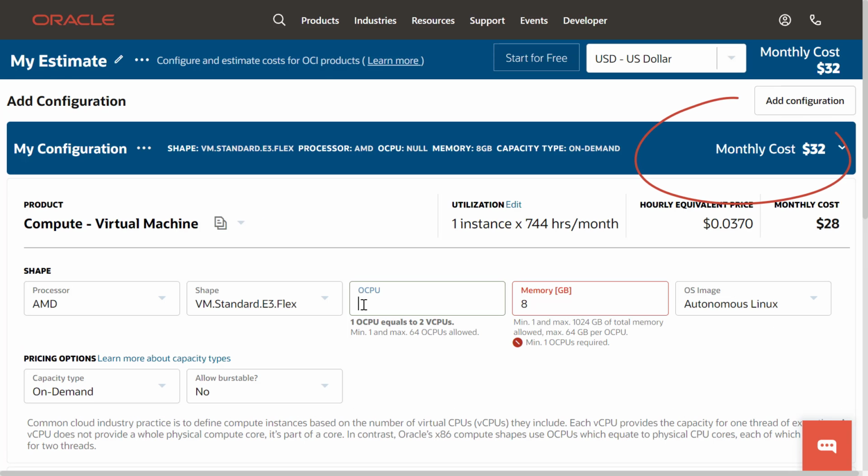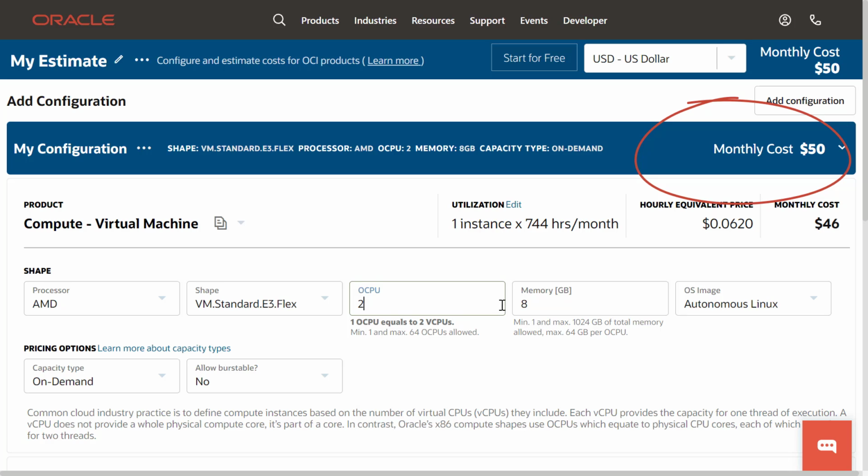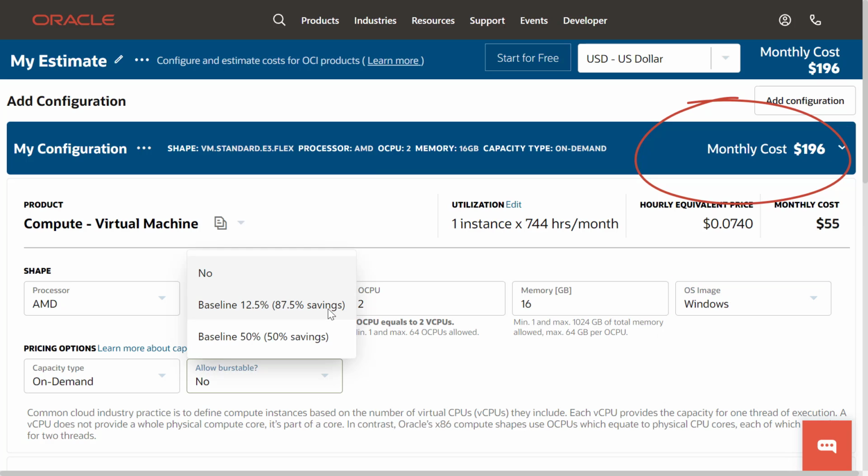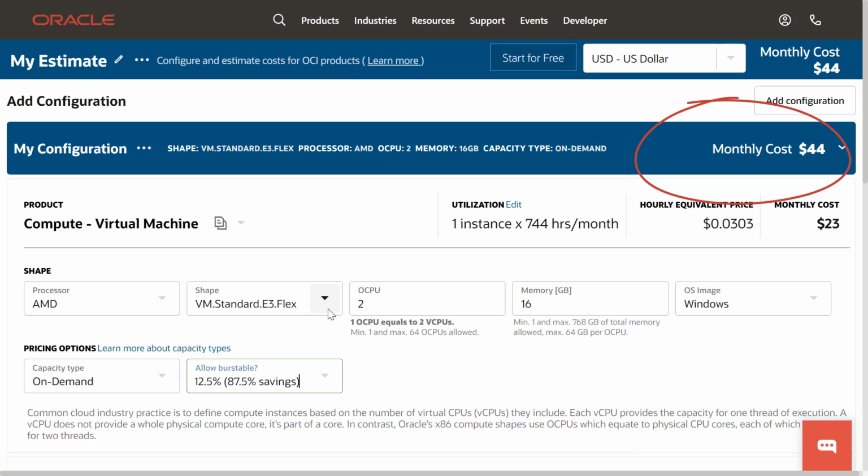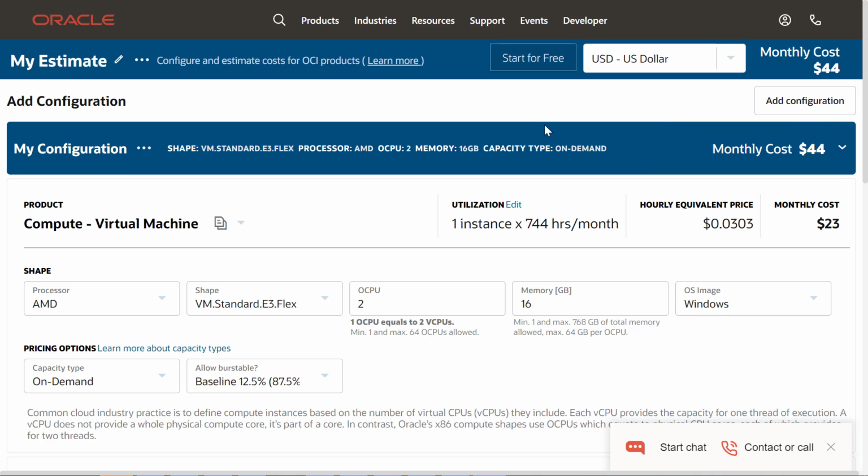Within the configuration, you may now adjust options which will impact pricing and capability of the shape, such as quantity of OCPU and memory, OS selection, or capacity types. Pricing is updated dynamically as options are changed. If you want to add another configuration, select Add Configuration and repeat the steps again.